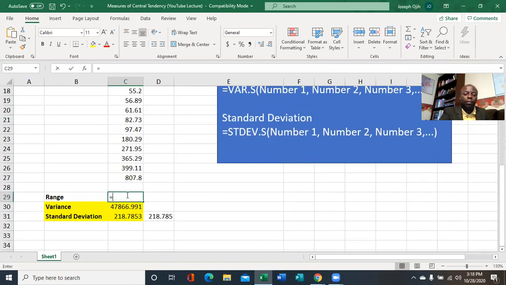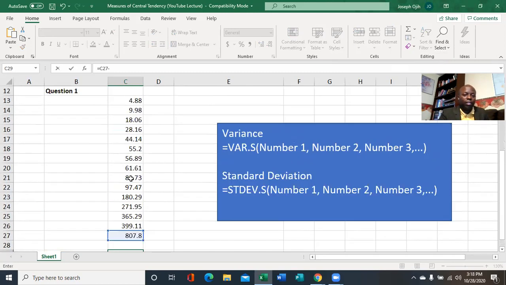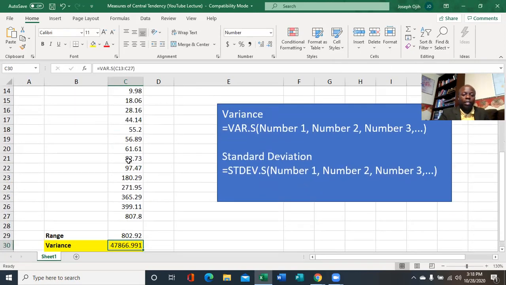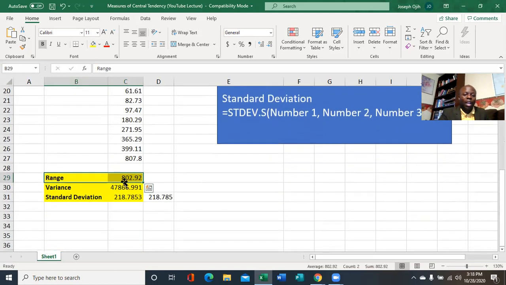So the range is the largest minus the smallest. Put the equal sign. Largest is this, minus the smallest, which is this one. And press the enter key. It gives us the range right away. So we have the range, the variance, and standard deviation. Imagine how long it would take you to get this if you're using a calculator. It can take up to an hour, or maybe 30 minutes. Anyway, that's the power of technology.